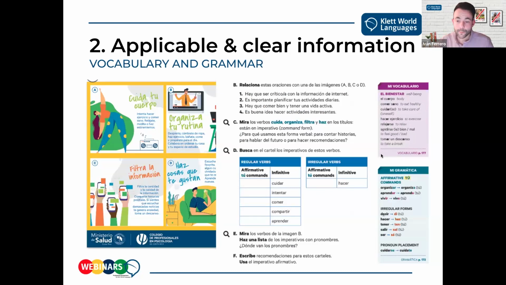In this particular example, the poster already has a lot of information and it does have a lot of verbs. So one thing that would be important in this case, if you use an authentic document that already has a lot of written information, is to try to scaffold it as much as possible.